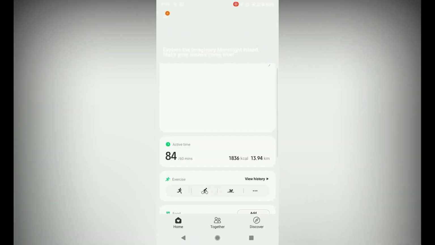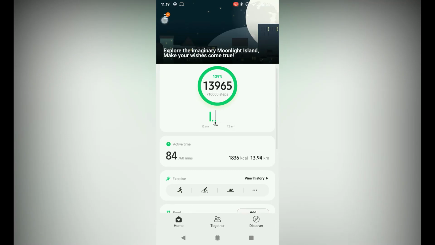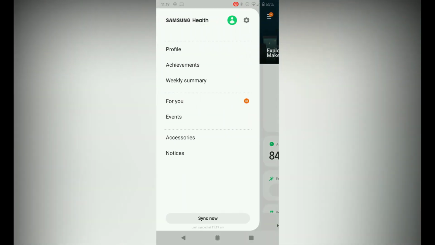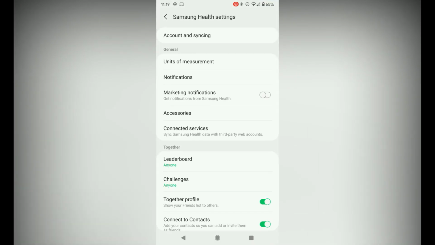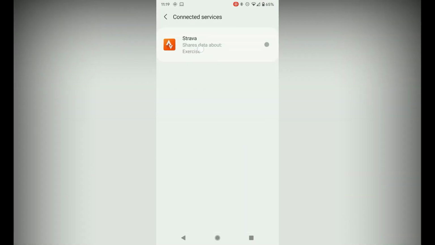What you need to do is go into your Samsung Health, go to the menu, click on the wheel button on the top right hand corner, which will get you to the Samsung Health settings. Now click on connected services. You'll see that there's a grey dot next to Strava. Click on that. That gives an indication that it's not working.